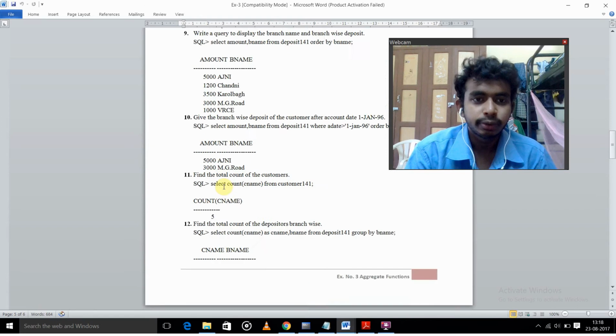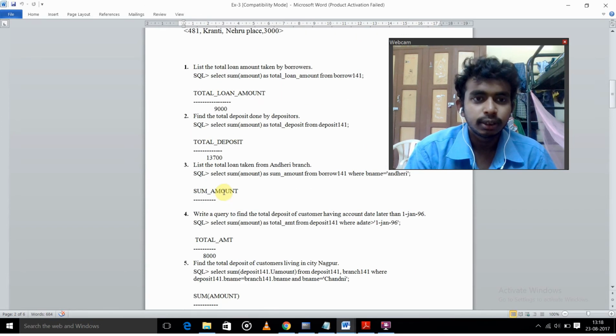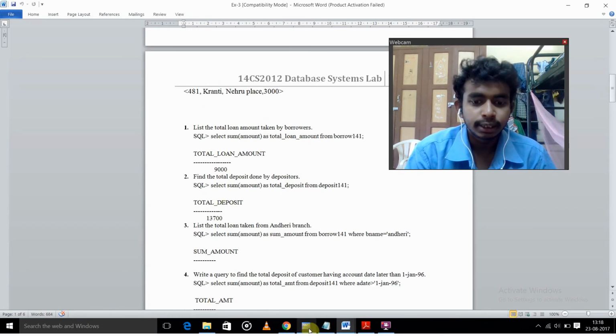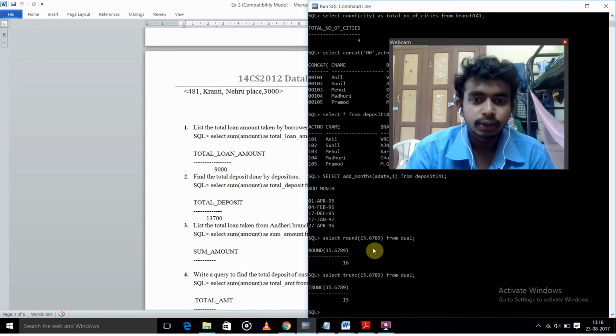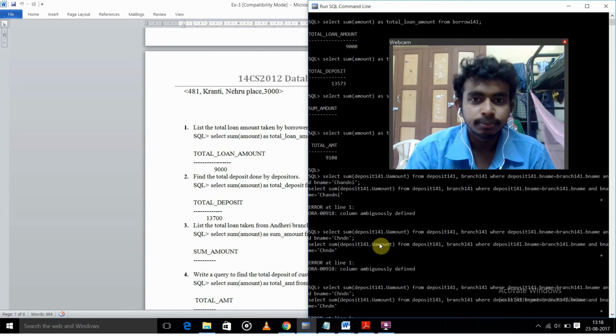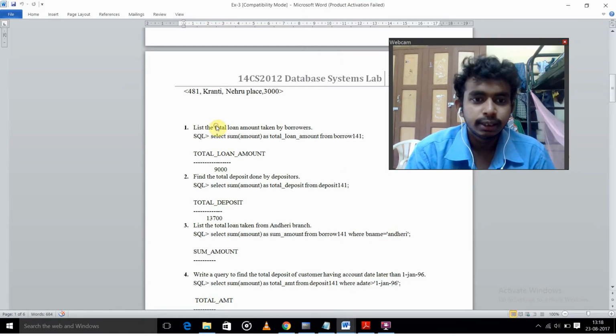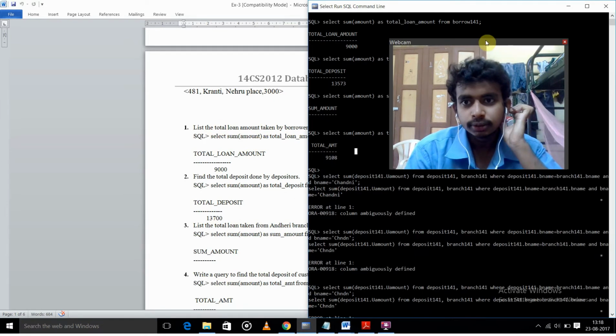There are 21 questions. Here I have done every question in SQL, and after doing it in SQL I have copied it into this file. So the first question is to list the total loan amount taken by the borrowers. Here I have done it in SQL.